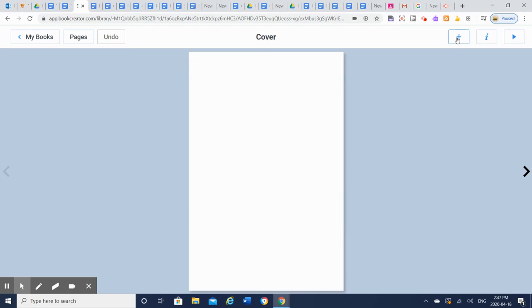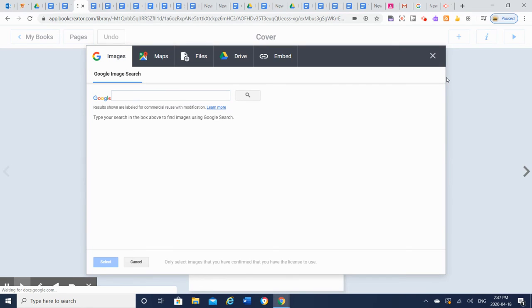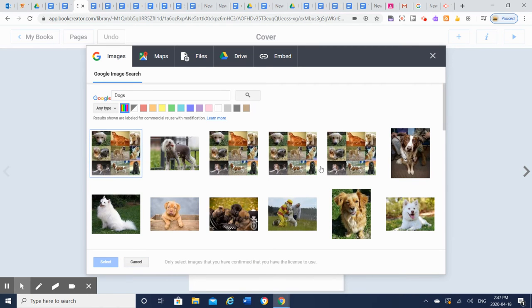And then I'm going to go up to my cross up here and add an item. When you see that, you'll see there's a text box that comes down. I'm going to use import because I'm going to import a picture for my book. I'm going to make this book about pets, so I might pick dogs. And you'll see that Google pops up. You just press on Google and it's going to come up with all kinds of images.